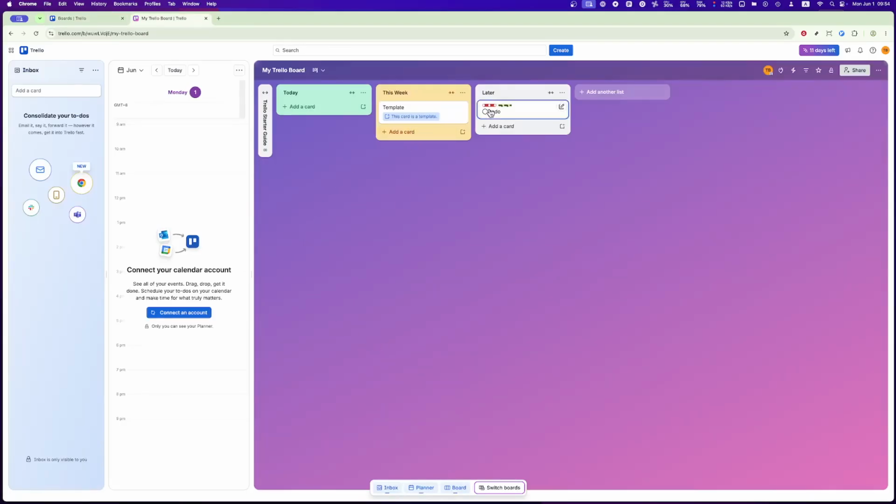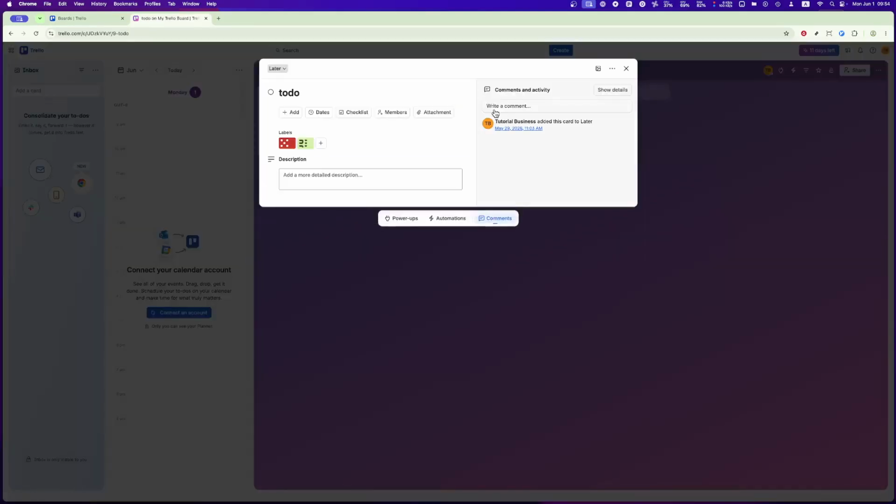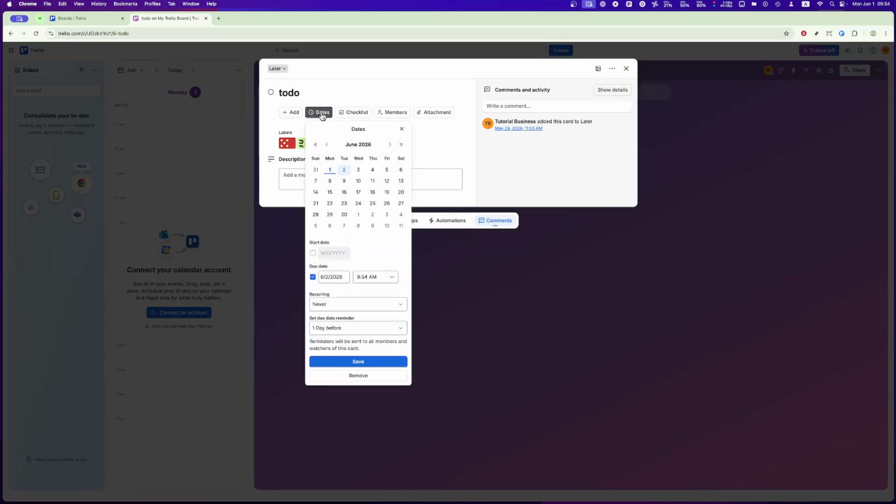Inside the card, look for the Dates section. If you don't see a Dates field right away, don't worry. You can add one by clicking on the plus Add button, which will allow you to include this feature. Once the Dates section is visible, click on the Start Date if you want to set a task start time.